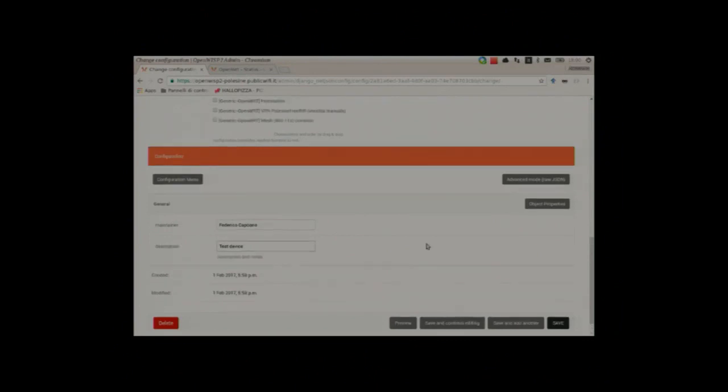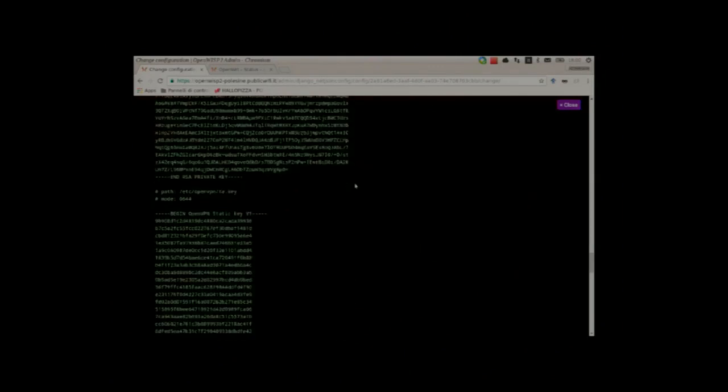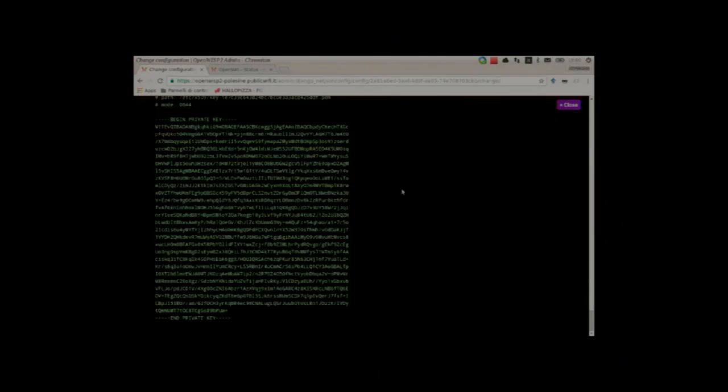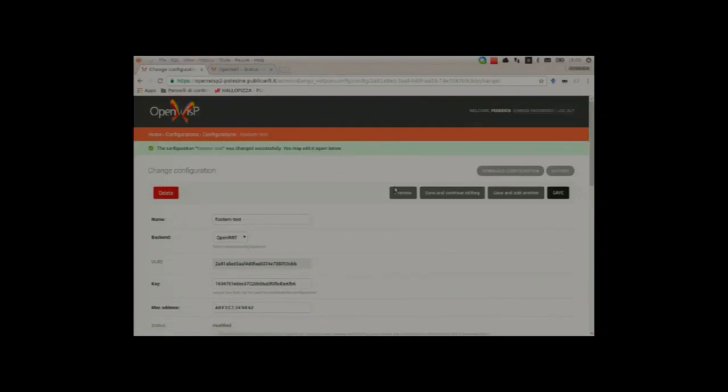Usually before saving, I always check the configuration. You can see there's quite a lot of stuff from the default templates. But this is automatic. I didn't have to do anything. Once you define the templates, adding new devices is really easy. So now it's saved. And here I open the log grid.